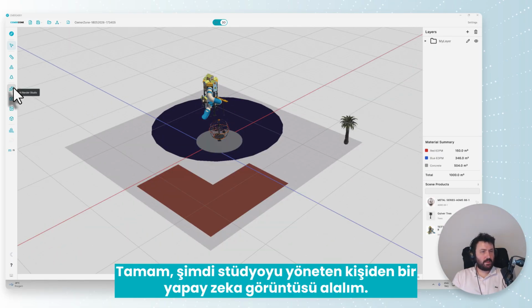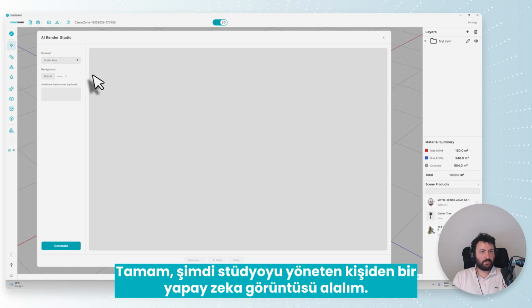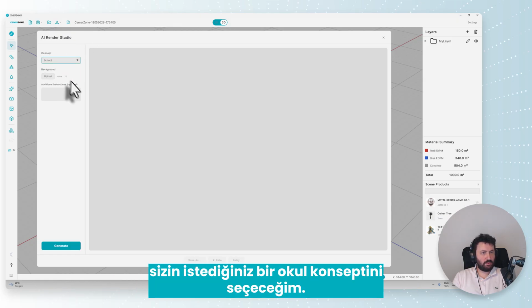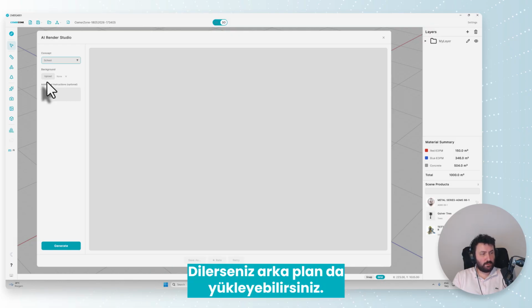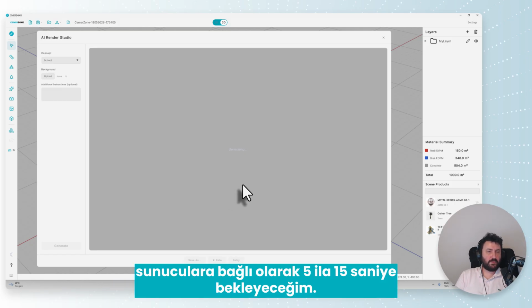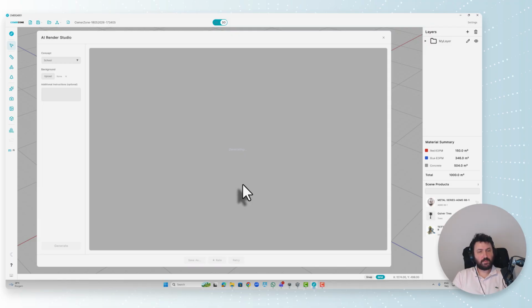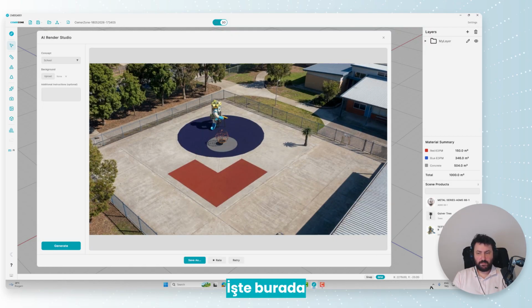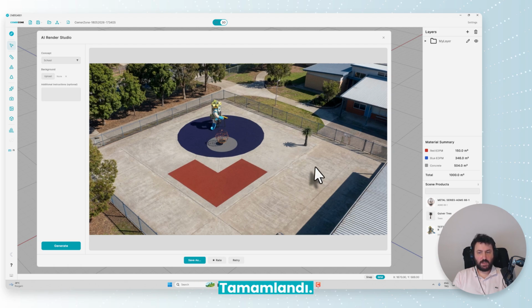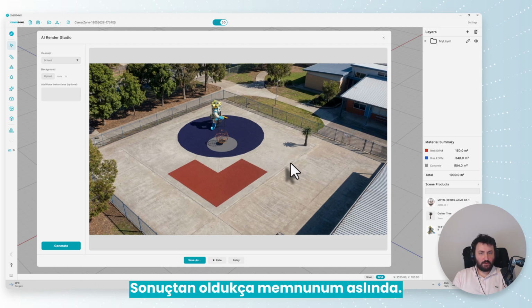Okay, let's now get an AI render from the AI Render Studio. All we need to do is select a concept, and I'll select a school concept here. If you want to upload a background as well, you can do that. And I'll just hit generate here and wait 5 to 15 seconds, depending on the servers. And here we are. We get our output done. Quite like the outcome, actually.